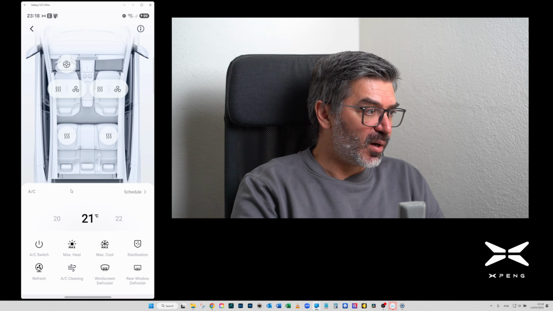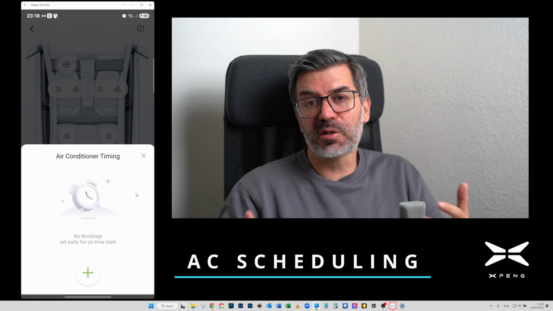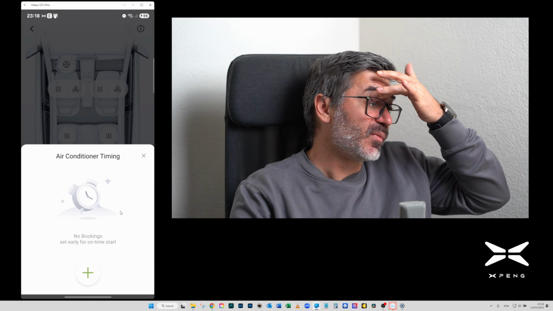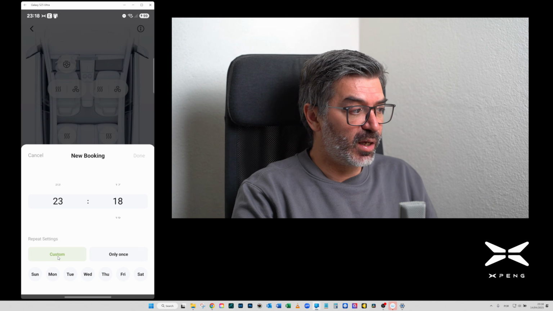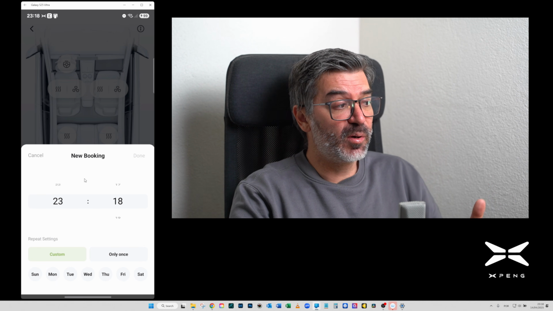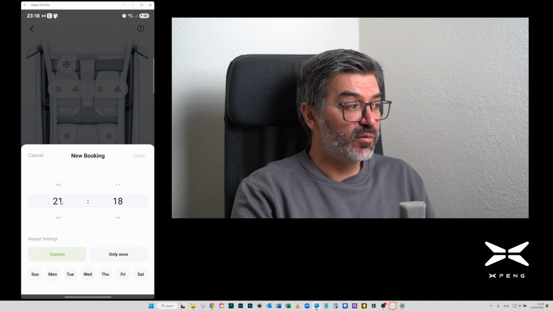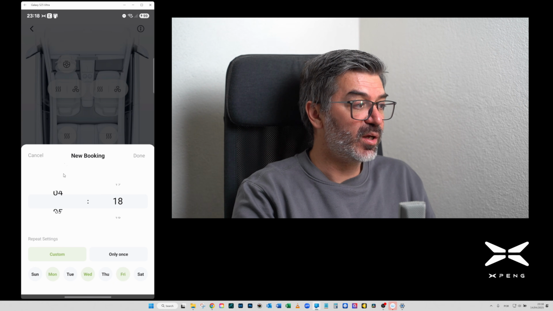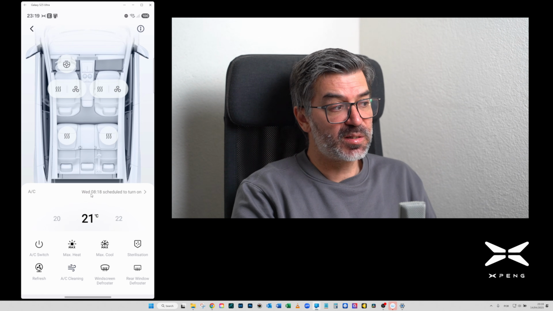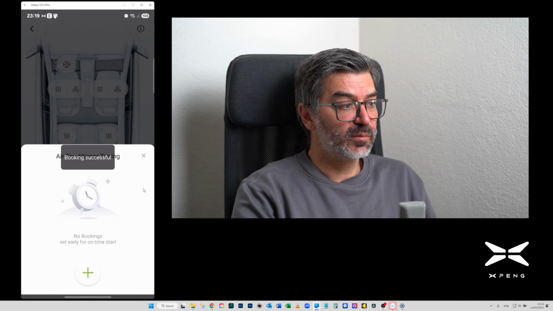Then on the AC part, you can regulate the temperature, and you can also schedule when to turn the AC on or off. Here you can define up to 5 schedules, and for each of them you can customize which days it will activate and the time, or only once. So if I do custom, Monday, Wednesday and Friday, I want to activate the AC at 8 a.m. As you can see, it's the next schedule, it's here. You can then disable it or just remove it using this.